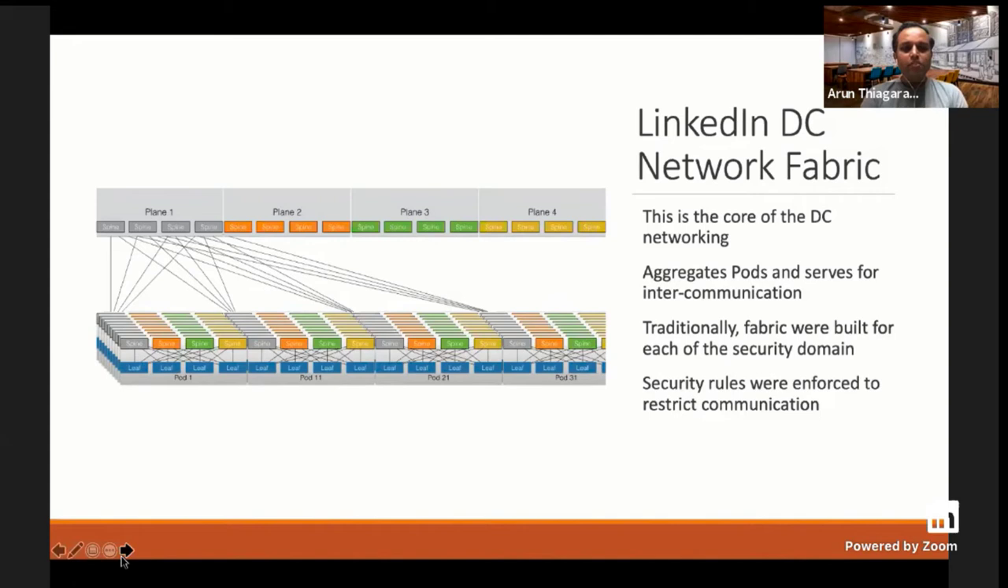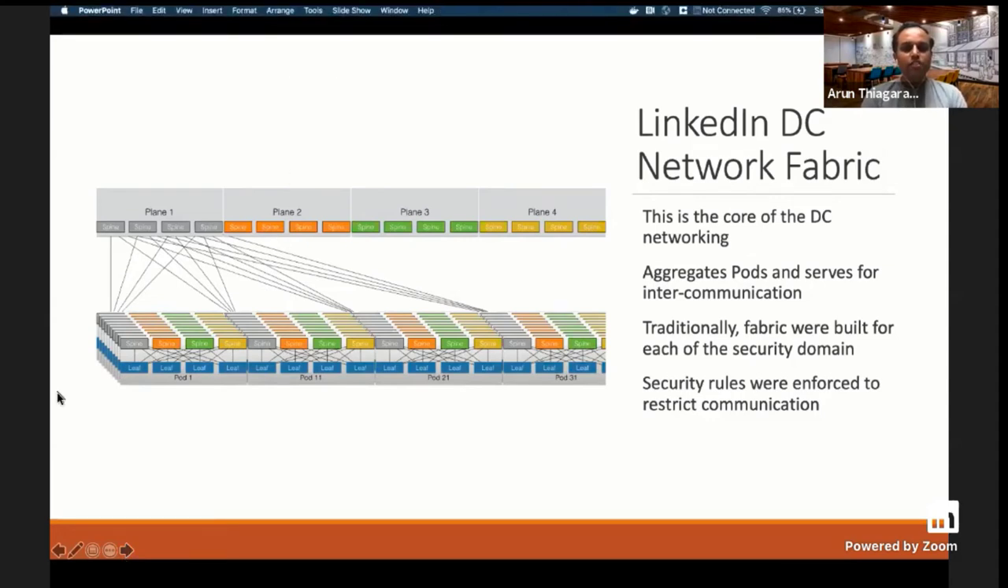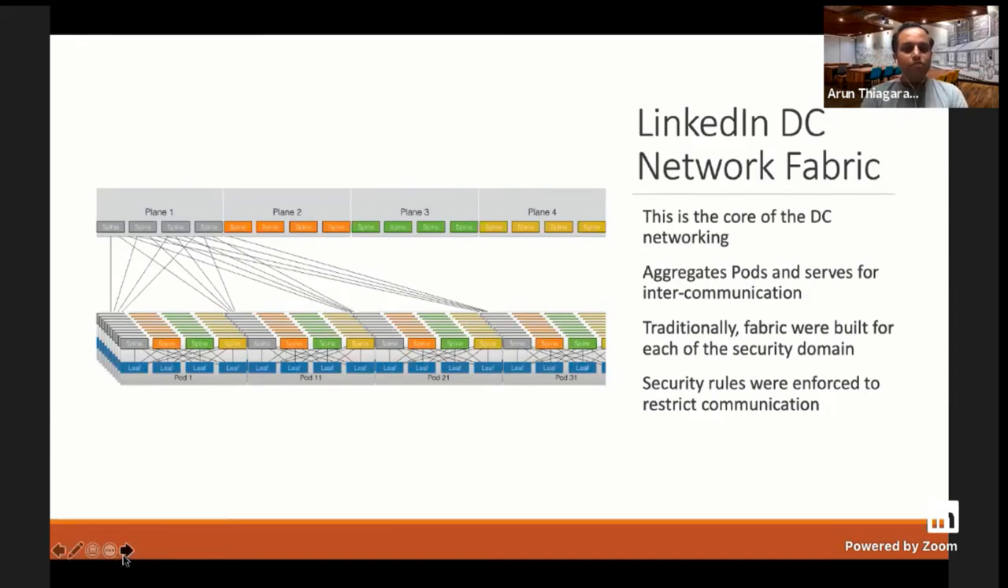So this layer provides higher capacity of bandwidth exchanges between different pods, and also at times it serves as the point of enforcing security rules between different environments. When I say different environments, I refer to the production environment, the staging, the tooling infrastructures, and so on and so forth, right?